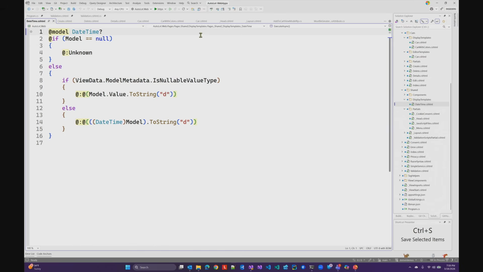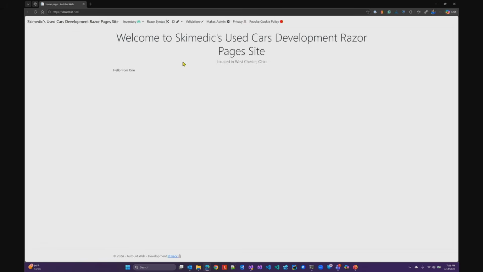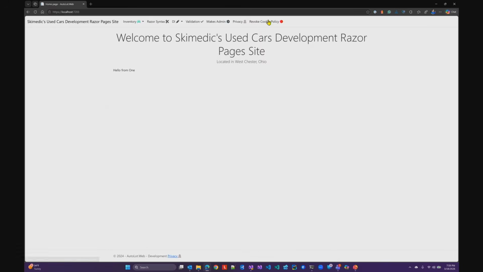GDPR support, I'm not going to really go deep into it. With ASP.NET Core 2.1, they provided a template for us. The slides go into great detail about it. I'm just going to show you how it works. So if I revoke the cookie policy, right, you've seen this. Hey, we use headers. Do you accept it? I accept it. I revoke it. I accept it. I revoke it.